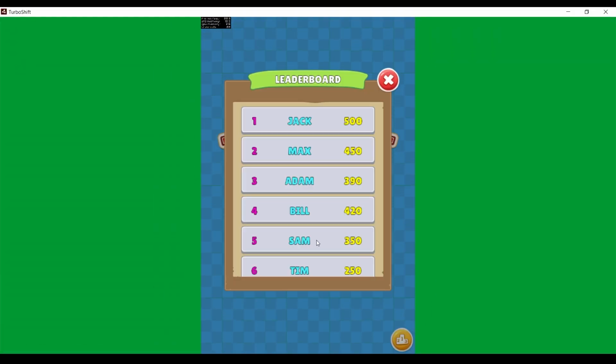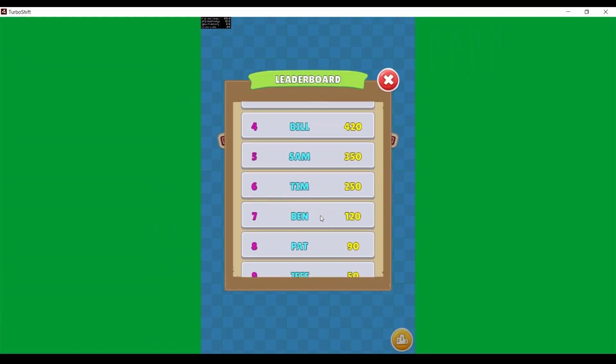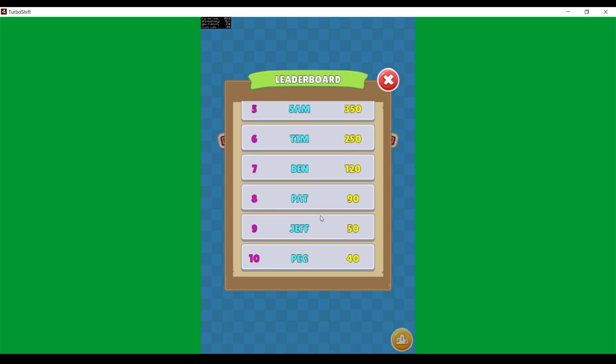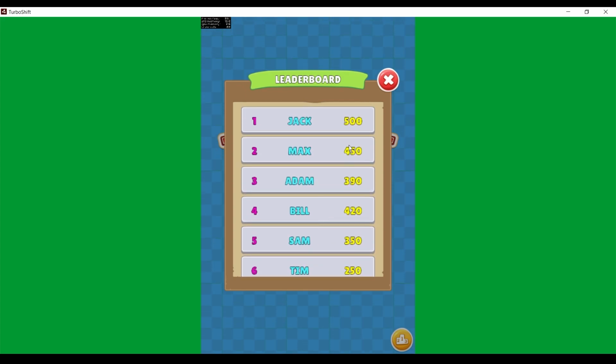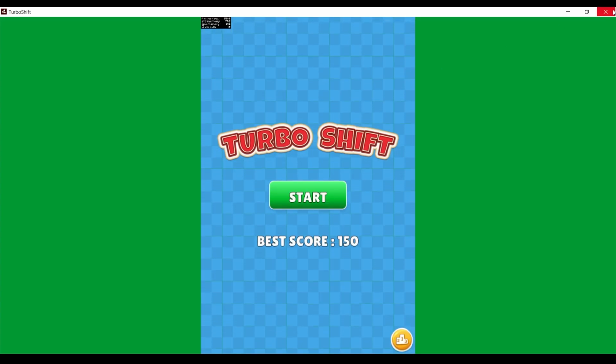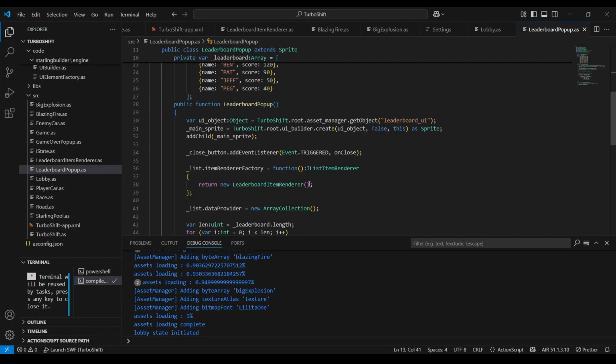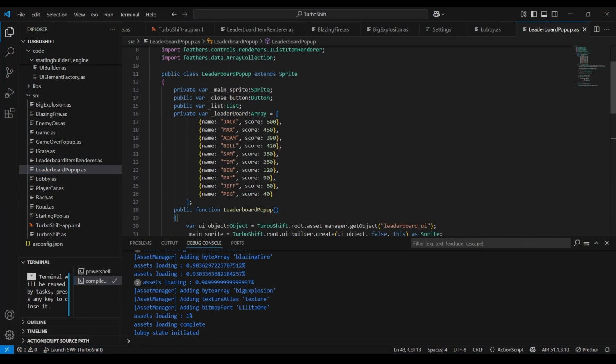The alignment issues are now fixed, and the pop-up looks really good. But there are a couple of problems. The leaderboard isn't sorted by score, and we forgot to add our best score in it. Right now, it's all dummy data, so let's go back and sort these out. Inside the leaderboard pop-up class.